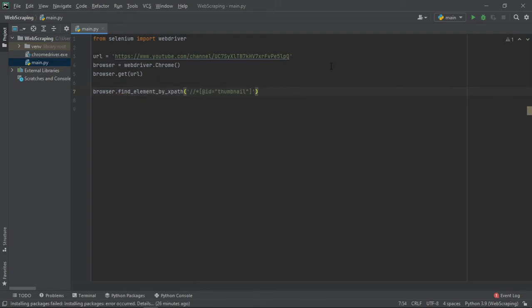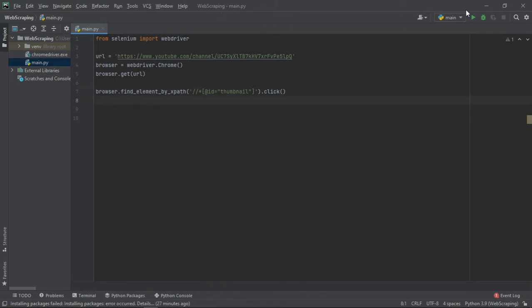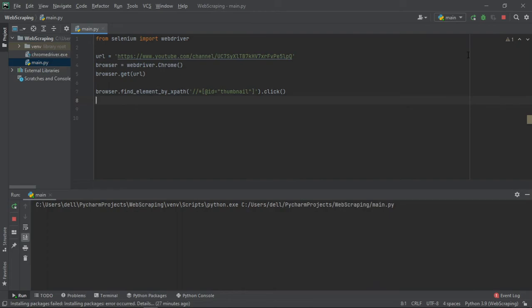What this will do is find the element and use the click function to click that element. And when we run it, it will open my YouTube channel and click the video.